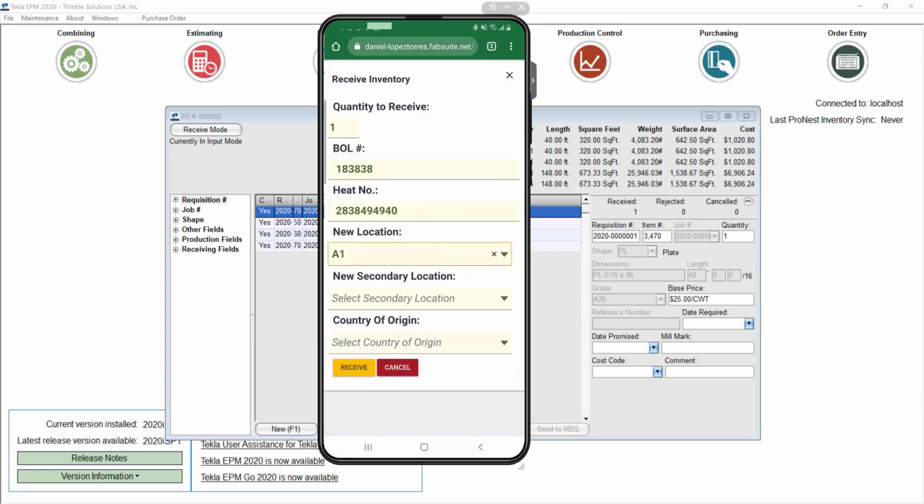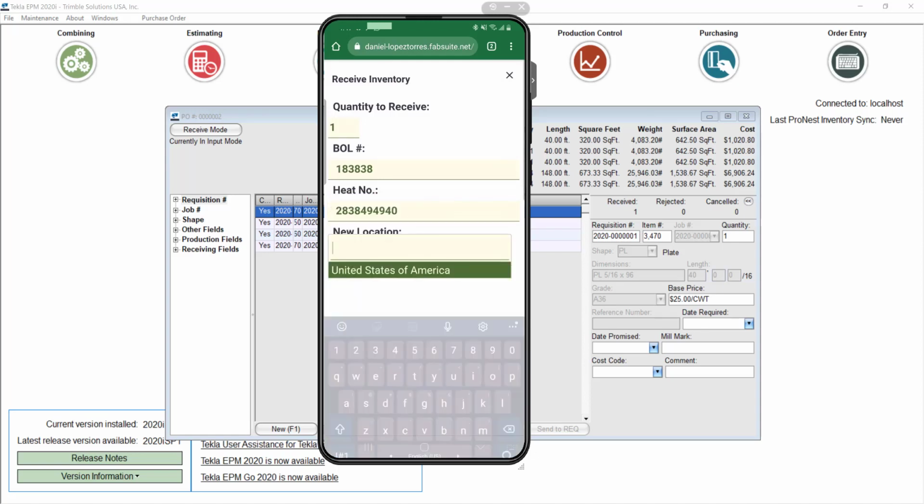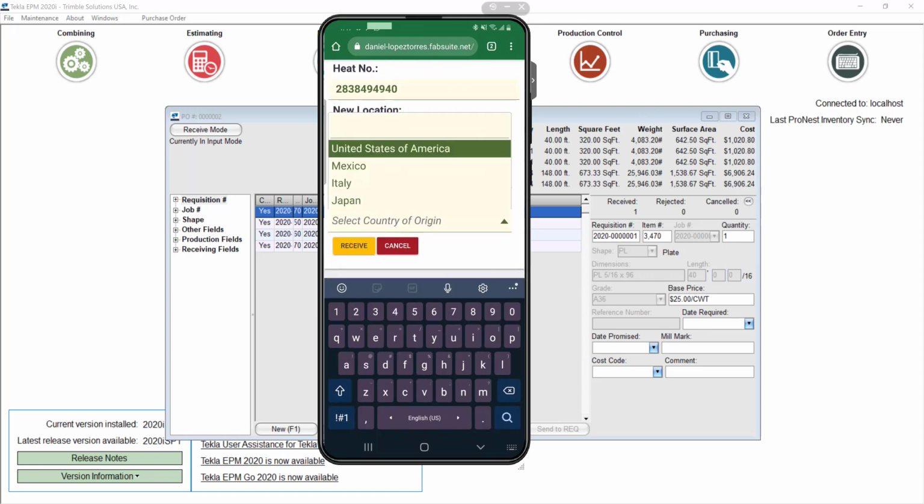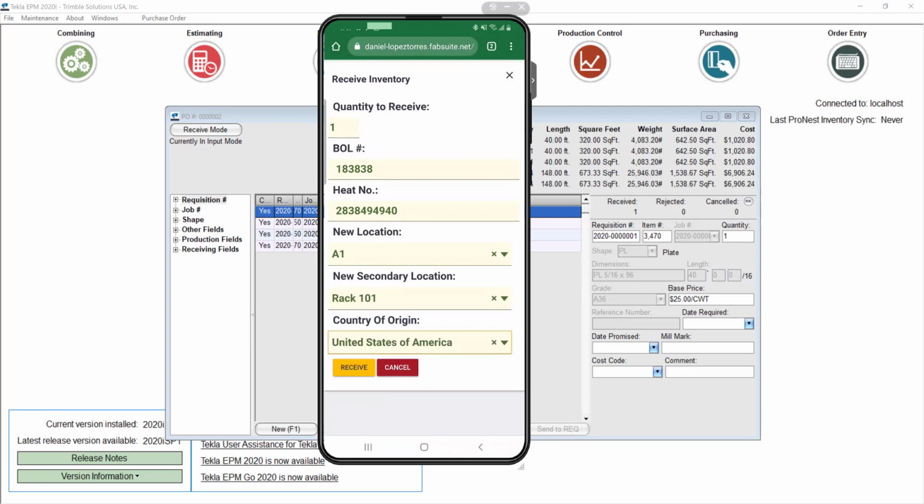The location is optional, in case you have your yards divided and you can easily find the material afterwards when you need it. There are also things like the country of origin. For those of you that have limitations in some projects to use a particular origin, like all domestic material, you can input that when you receive the material. Then it's one more filter in your inventory when you run your nestings, and you can make sure that you are always using material from the country of origin that you want.